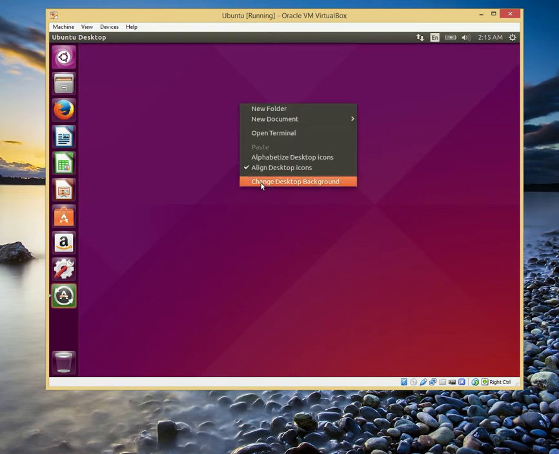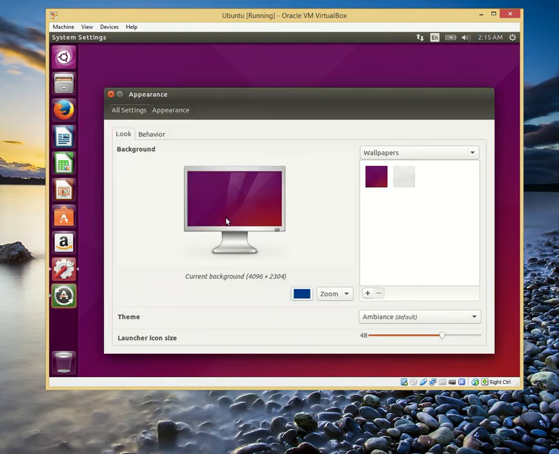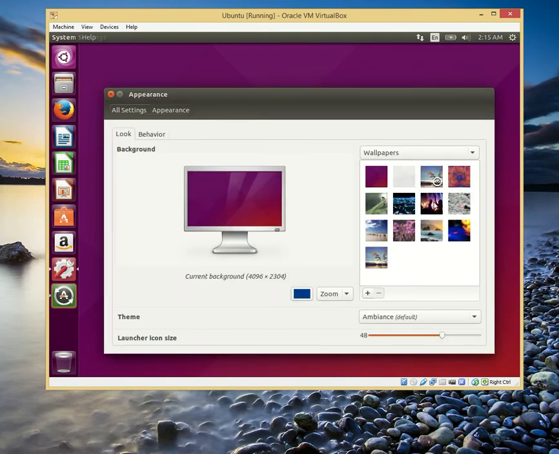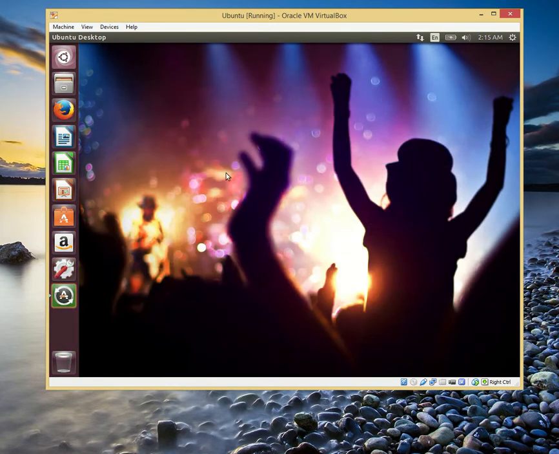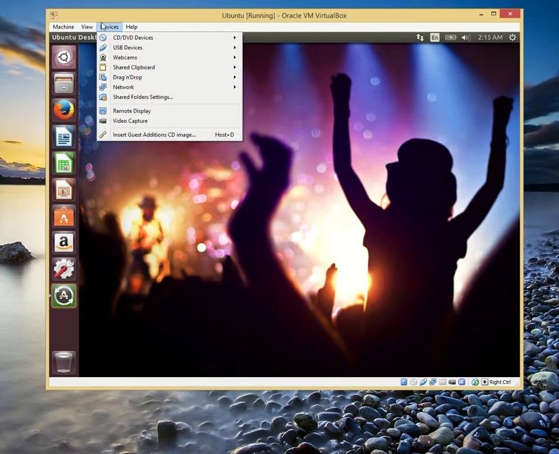You can change the background. You can do everything you can do in regular Ubuntu pretty much because it thinks it's running on real hardware, right? So there's really no limitations, but there are some differences to real hardware, and one way we can close that gap is to install what's called guest editions.